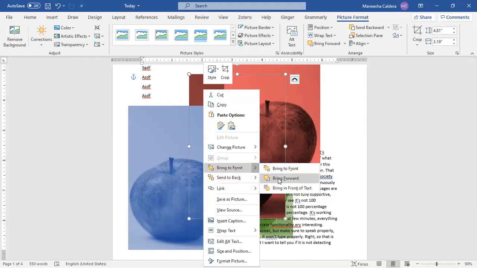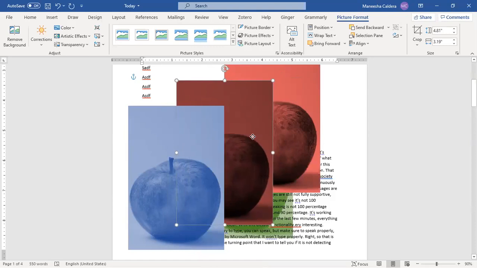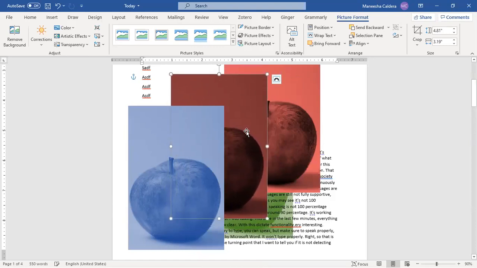I'll bring forward. So now it's in the third layer. First, second, third. The deepest layer is green, then red, and the maroon layer is here. So I have added the same image into 4 layers and changed the colors, so you can understand how this positioning and these text arrangements work.